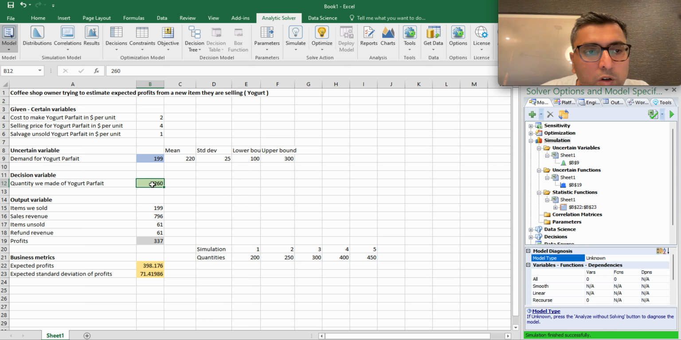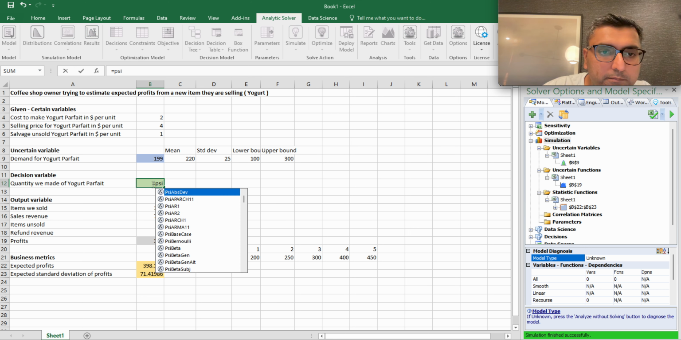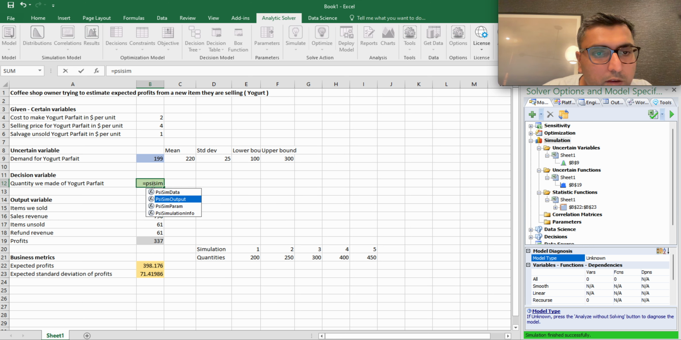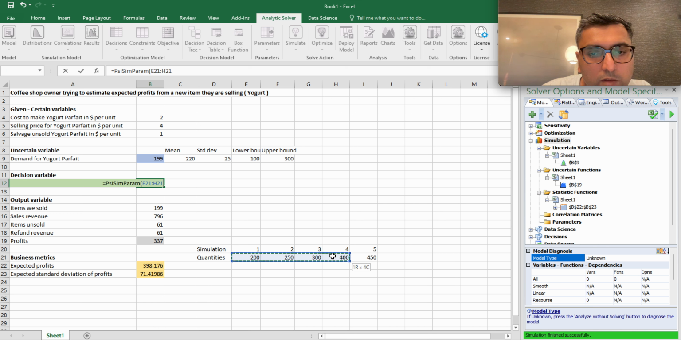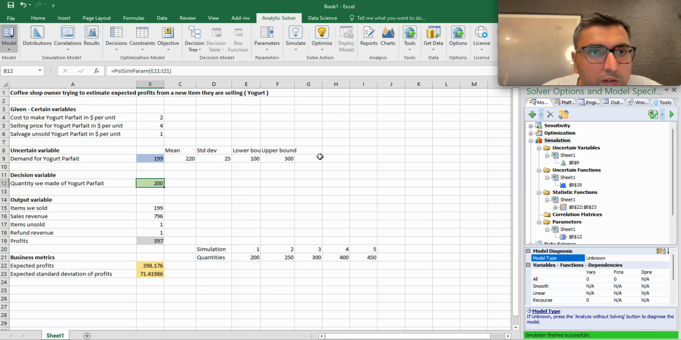So what we're going to do is go here and say SIM param, which in a sense is providing the simulation parameter. For every simulation that I run, I want to give it all of these values as a parameter. So I click the cell, drag all the way here, and it'll populate E21 to I21, which are all the values here. And I close the bracket. And now all of a sudden you see that it's a dynamic cell, which will give you the simulation that runs all of these parameters from 200 all the way to 450.